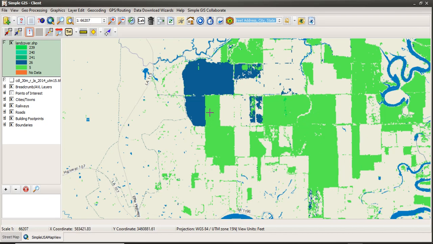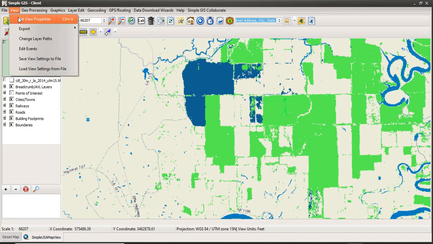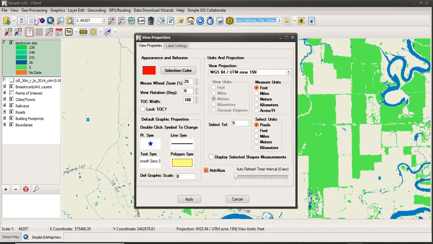So for instance, if I just wanted to know what the total acreage was for these different cropland values based upon these sample values, I could do that fairly simply now. I could simply go to my view menu on my map, go to the set view properties menu. That'll bring up the view properties dialog.